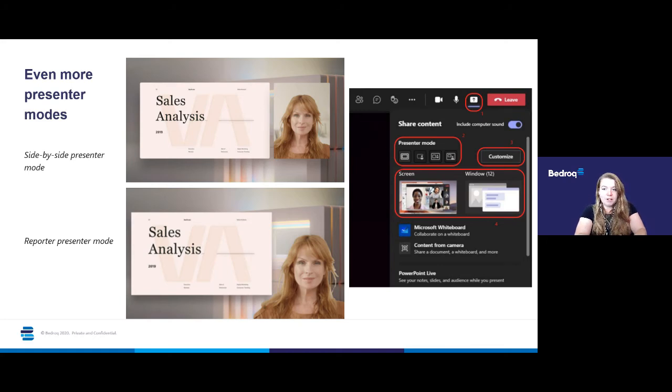Microsoft have now launched 2 new presenter modes. So you can see examples of these here. First of all, there's the side-by-side presenter mode. So you can appear in a box next to your content. And there's also the reporter presenter mode. It's similar to the standout presenter mode in that you are a cutout in front of the content, but the content itself is shrunk down and put in a separate box. So you're not right in front of the content itself.